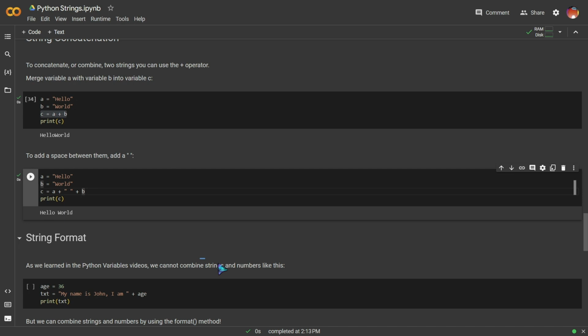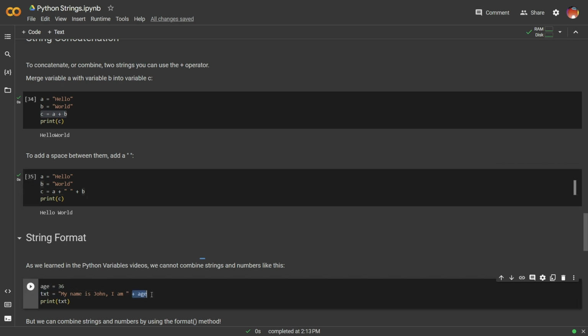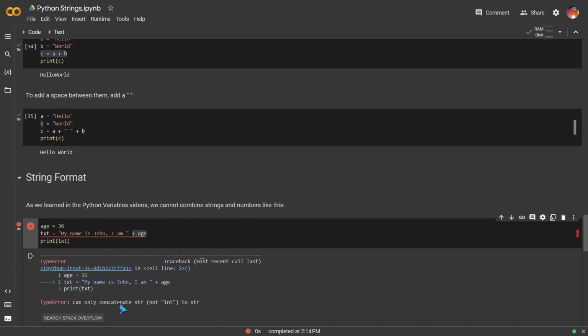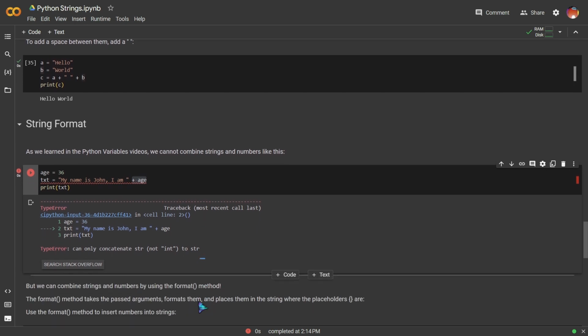Okay, string format. So this is what I was talking about. As we learned in the Python variables video, we cannot combine strings and numbers like this. So if we have age equals 36, and then the txt variable is my name is John, I am, and then plus age, and we click print txt, we get an error. What this error says is can only concatenate strings, not integers to strings. So like I said previously, you cannot concatenate or combine a string with an integer. So how do we overcome this?